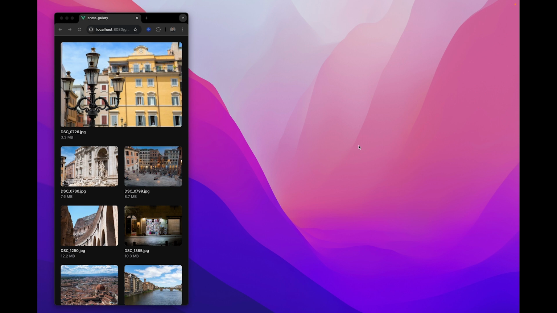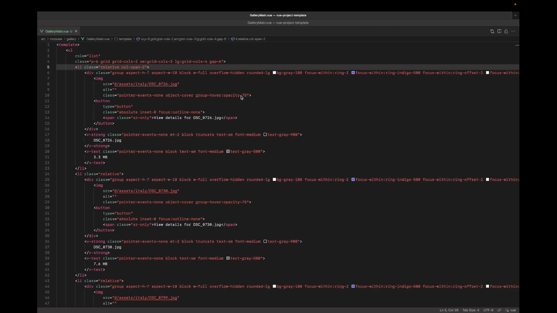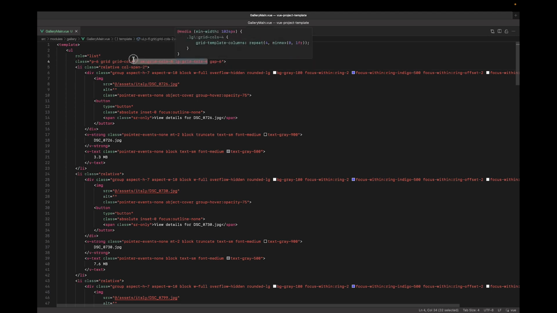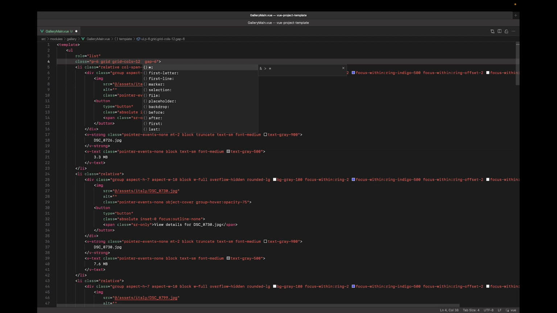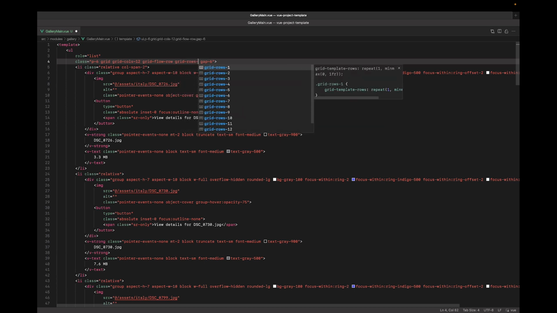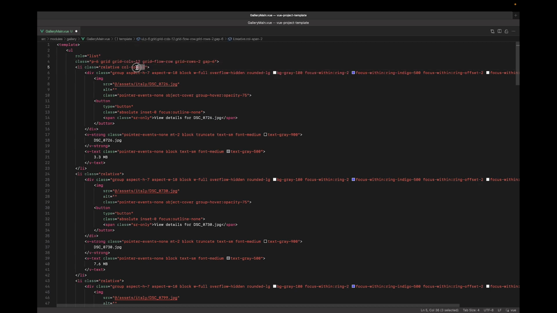Let's take a look at how to update the grid for that. First, we'll need to adjust the number of columns. Then specify that the grid should flow based on the rows. And then specify a number of rows. And we'll also remove our col-span-2 from earlier.